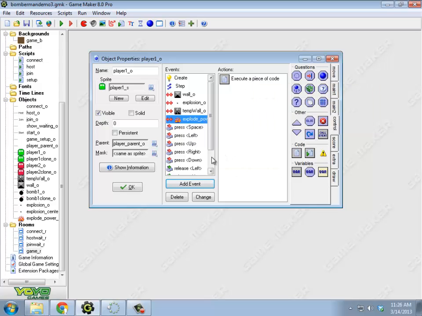All right, so what about winning? So the key thing here is that I need to check to see if I'm the only player left.